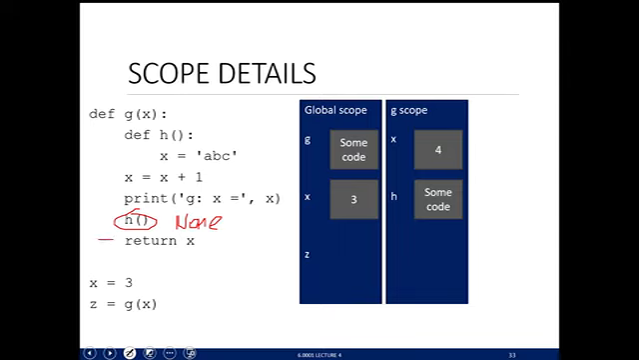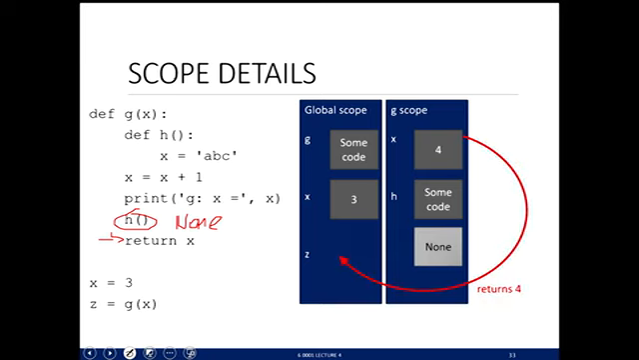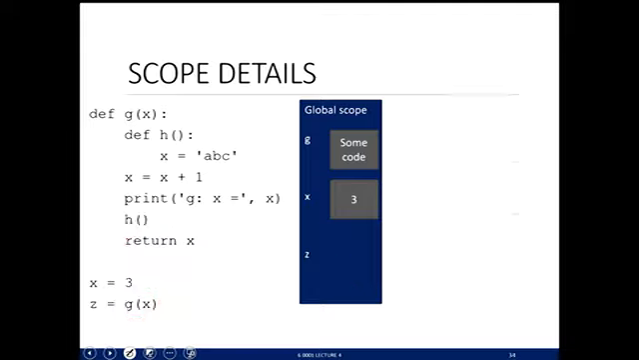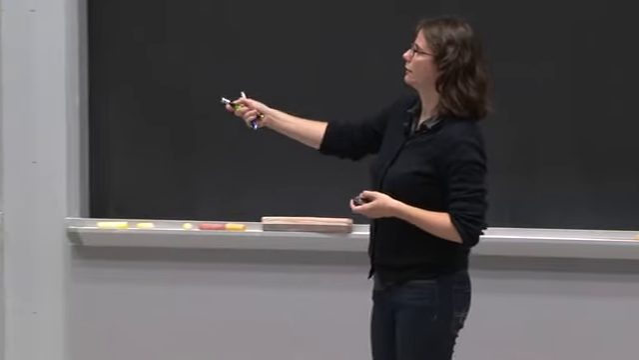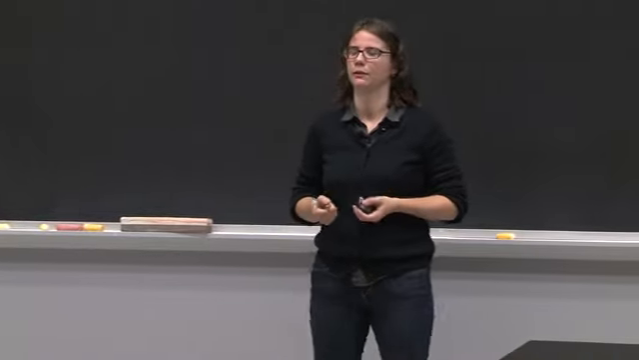So we're finished with that line, and the next line is return x. x inside g is 4, so 4 gets returned back to whoever called it, which was in the global scope here. So this gets replaced with 4. Once we've returned x, we've completely exited the scope of g and come back to whoever called us, which was the global scope. And z is equal to g of x completely got replaced with 4, the return value. So that's showing the nested functions.